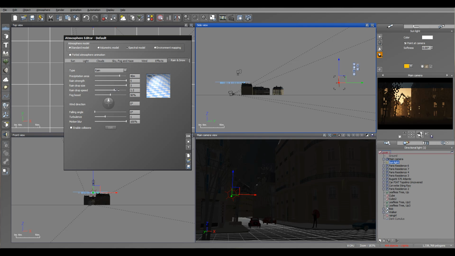Speed, let's just make a little bit longer lines. What this does: the area is obviously the area of coverage. Rain strength is how many of those particles there will be. Drop size is the size of the particles. Speed is how fast it will travel, and because we're using motion, it's how long those lines of the rain will be. The fog boost is how much depth we're adding, and I actually want to add more to the fog boost. You can see it adds this distance feel. A couple of things. What next?